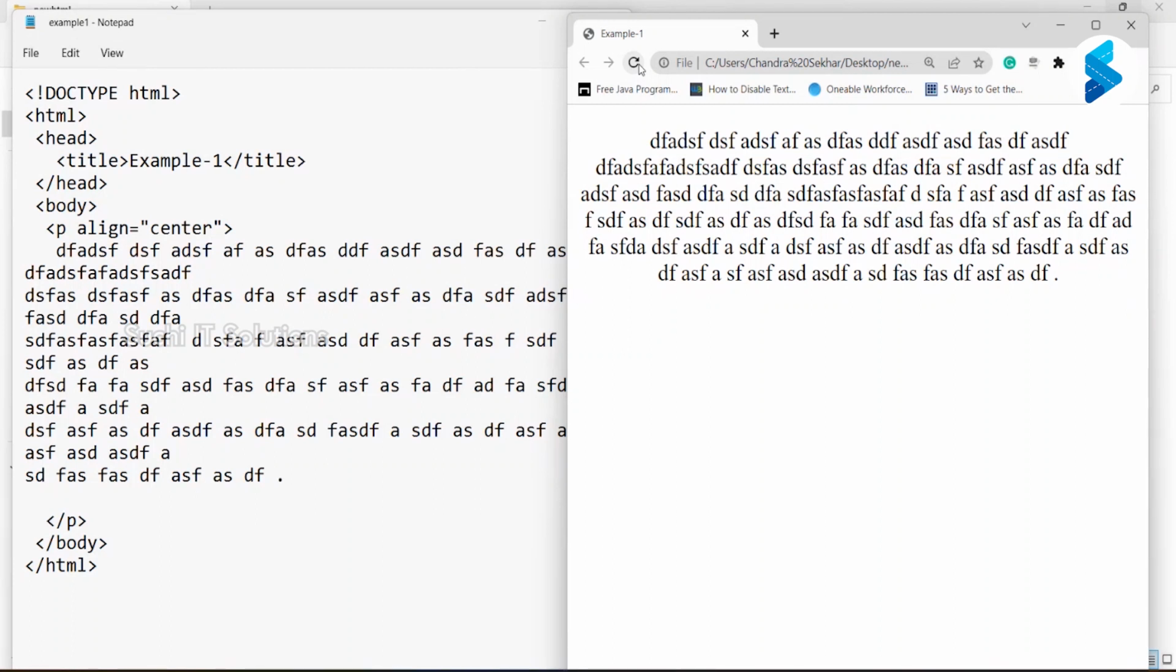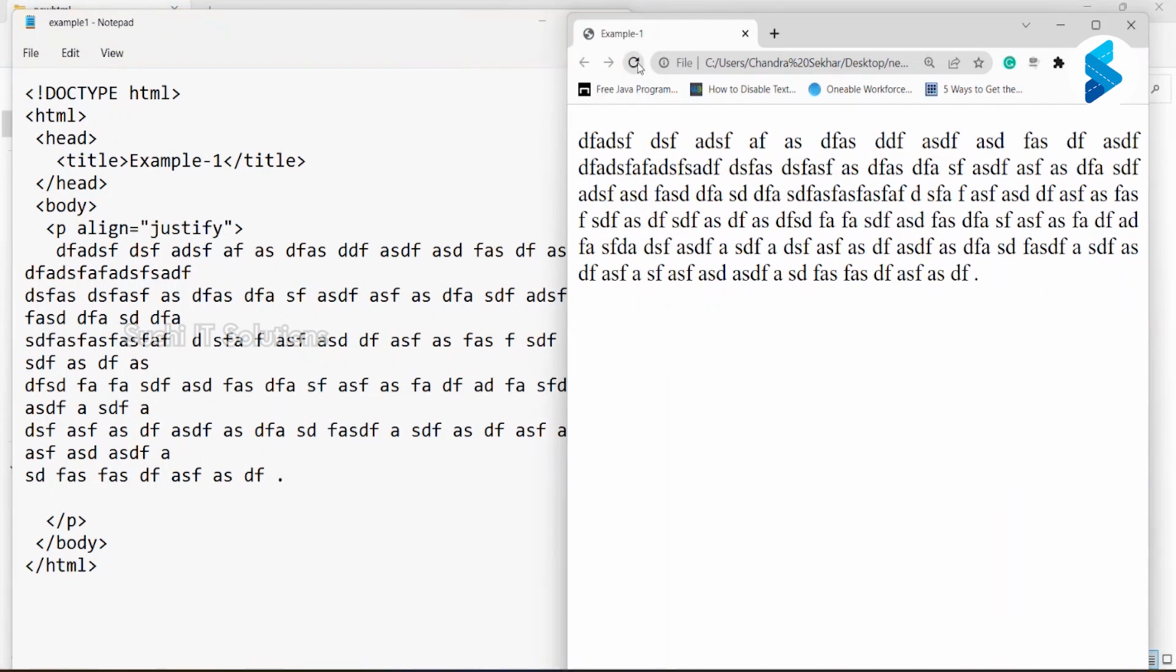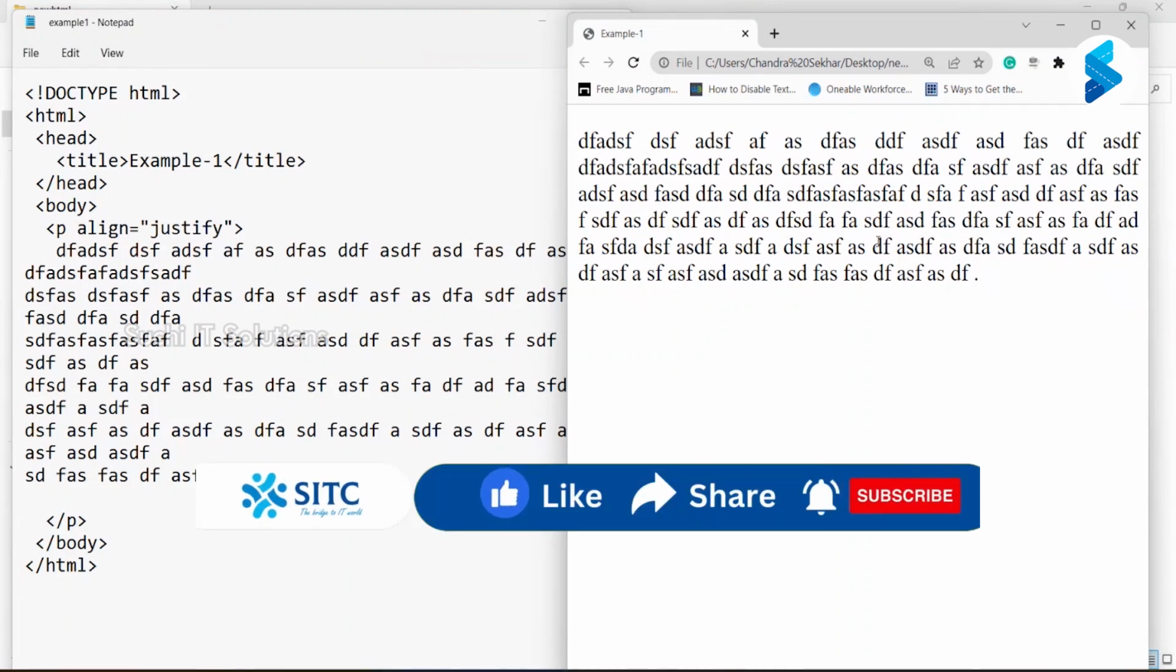Justify. People use justify. Whenever I use justify, what happens? It corrects the margins automatically. See this, I'm using justify here. Save it, go here and refresh. See this, it adjusted automatically. Left, right, center, justify. These are all what? Attributes.